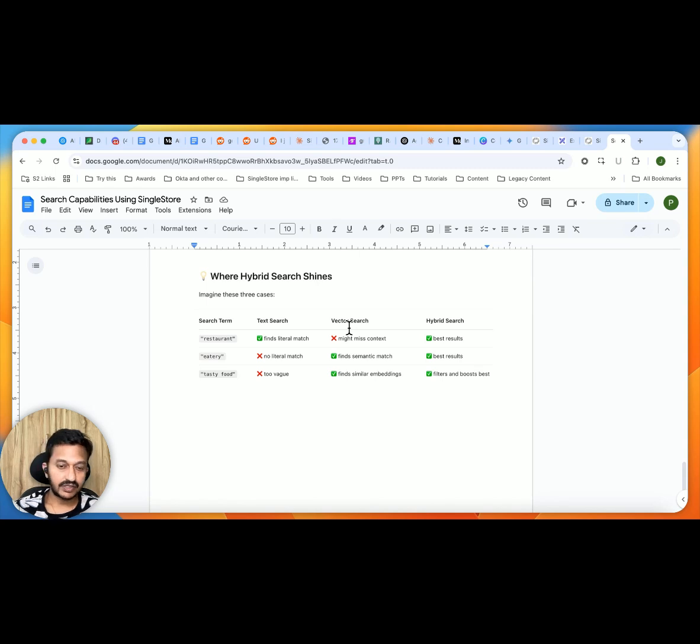And then if the search term is kind of tasty food, the text search won't give you any results at that time, whereas vector search finds similar embeddings and gets you the results. Whereas the hybrid search filters and boosts the best results for the tasty food because tasty food is closely related to restaurants. So I hope you understood why hybrid search is important instead of just using text search or vector search, right?